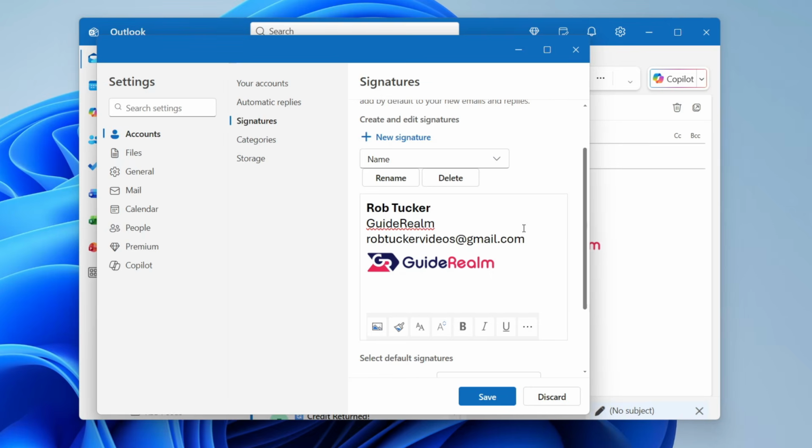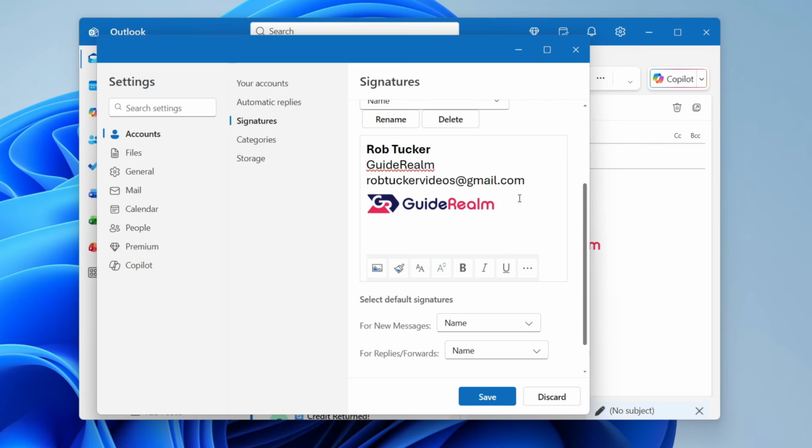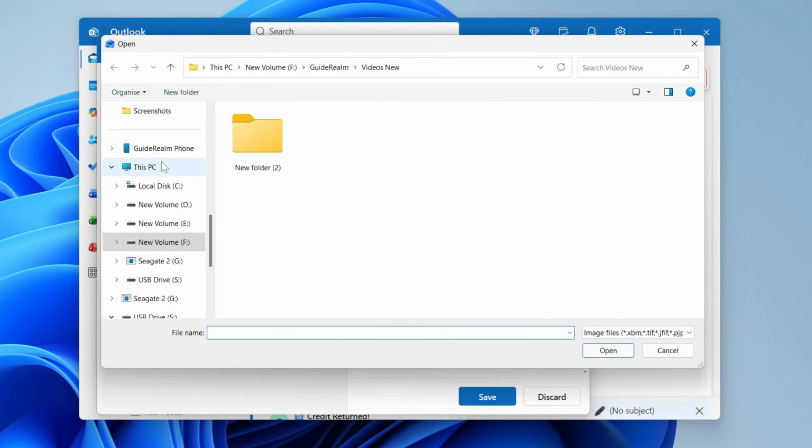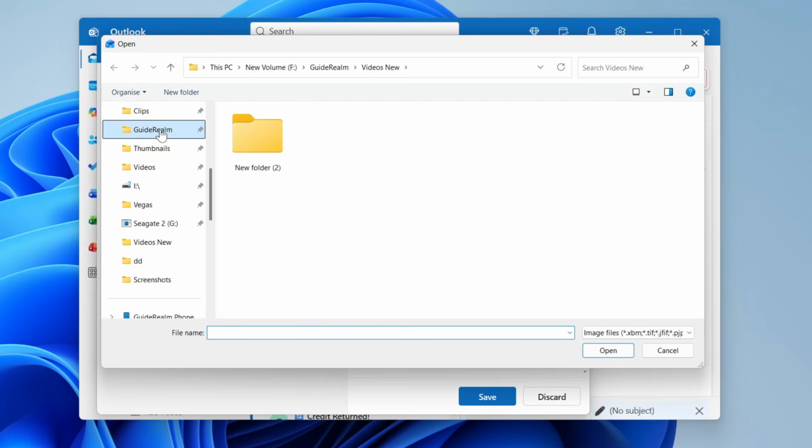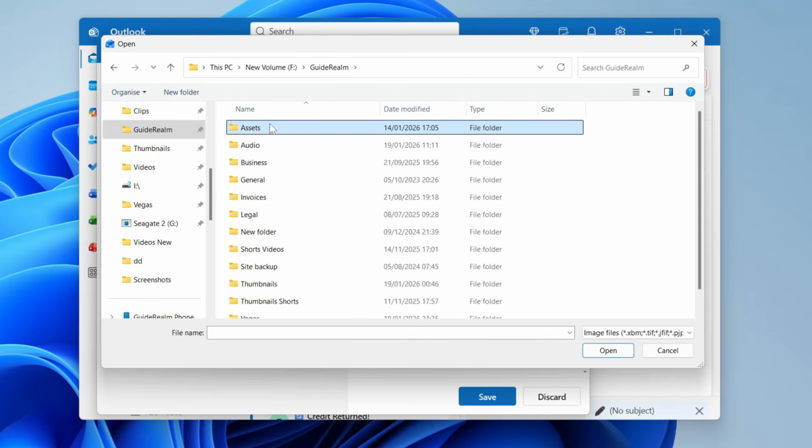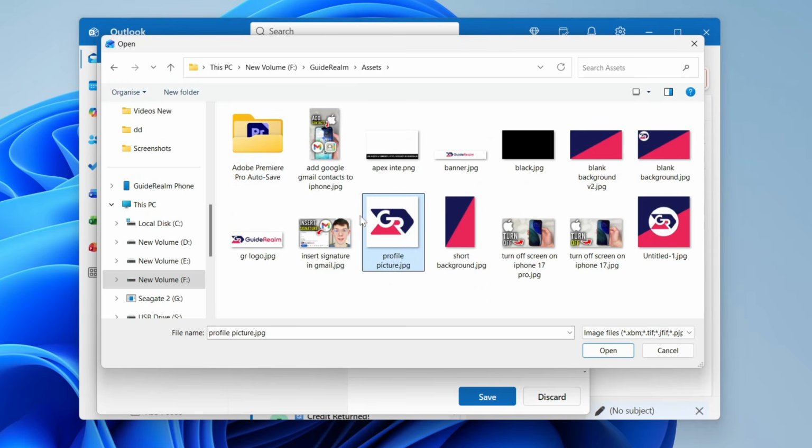So what you can do is keep making your change. So I could add in something else as well, or I could remove the current image here. I'll click on it and then with it selected, I'll press the back key or delete key and I can add in another. So I then press the image button at the bottom. And then I can locate the image I want to use. So let me do that now, my assets. Let me say I just want to use the GuideRealm profile icon. I'll click on it and press open.